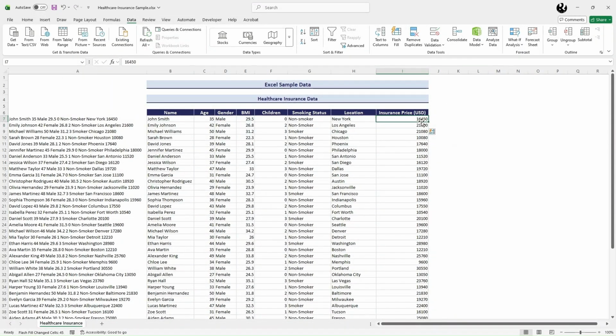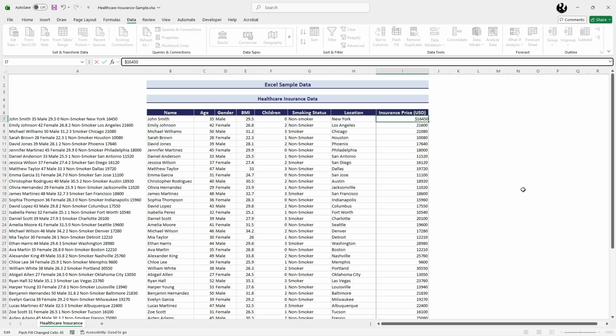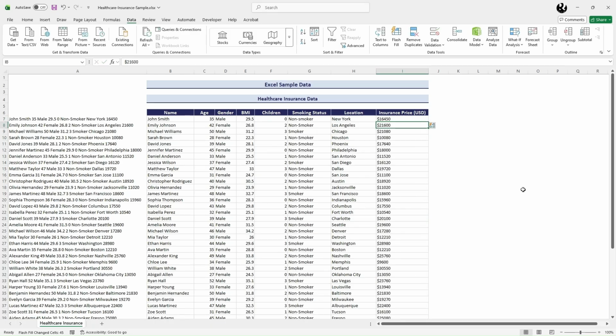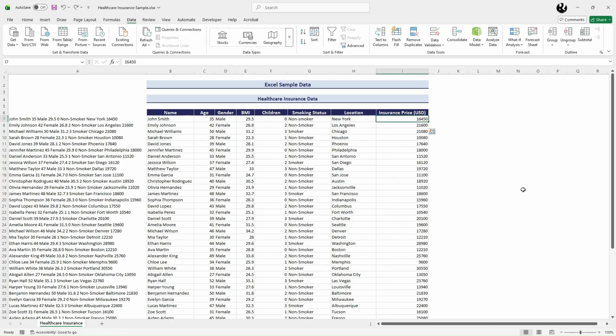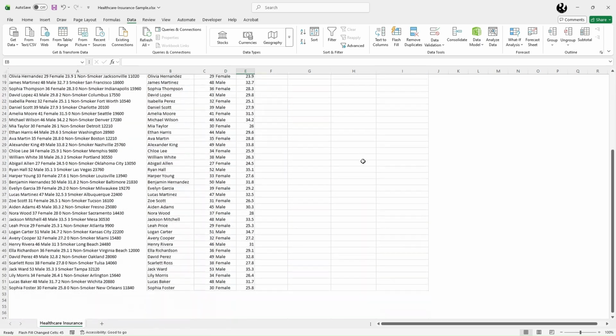In just a few actions, we've transformed a long string of data into a clean, organized table. Flash Fill detected the structure and did the work for us, turning hours of manual effort into seconds.